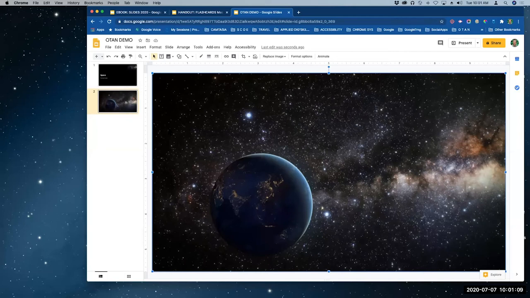We might even have a session on accessibility. I'm hoping to get somebody to do that through OTAN. So this is all about accessibility, okay? I'm not going to go deep into it. My job here today is just to go over slides.